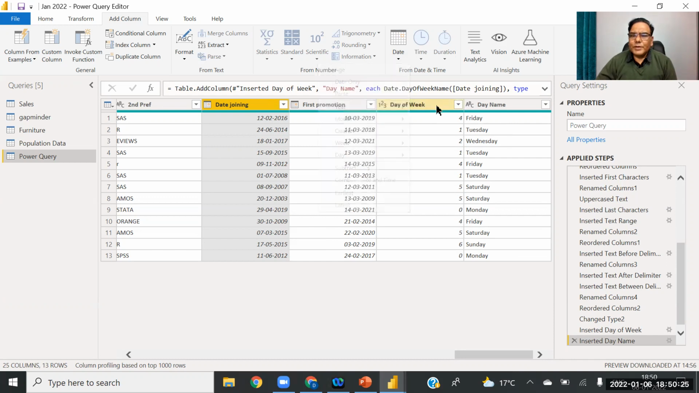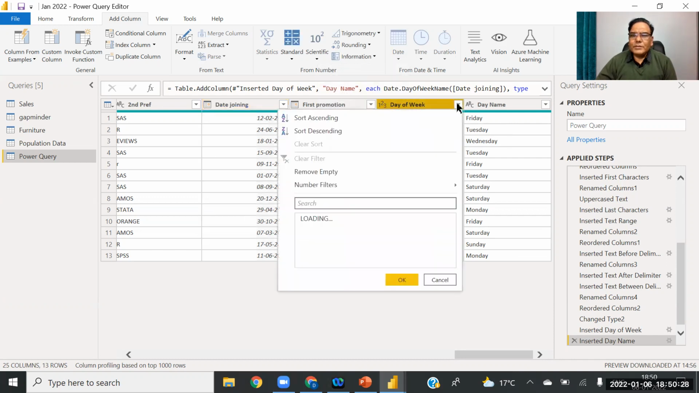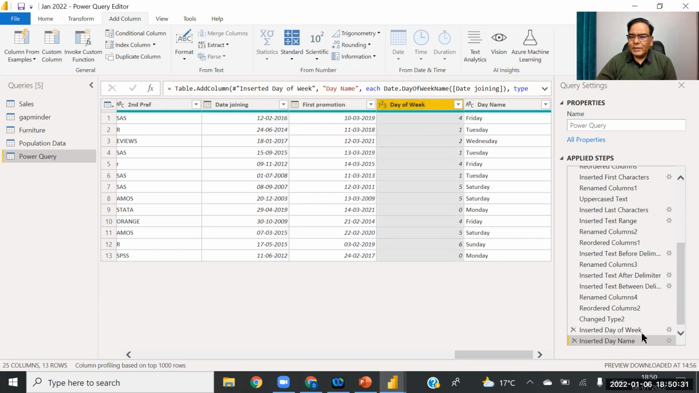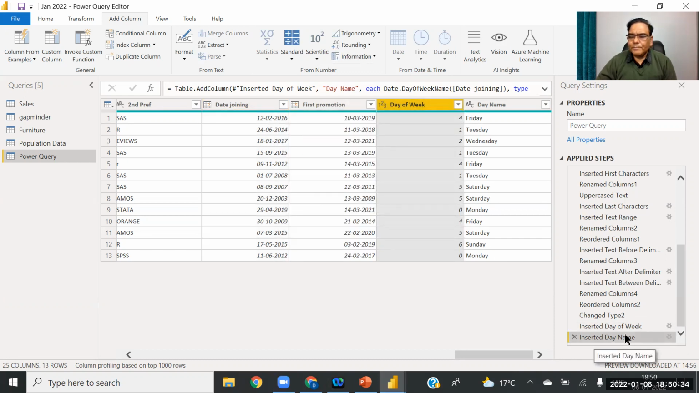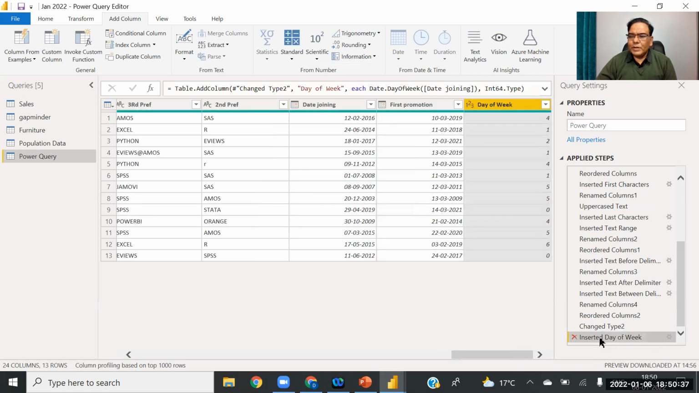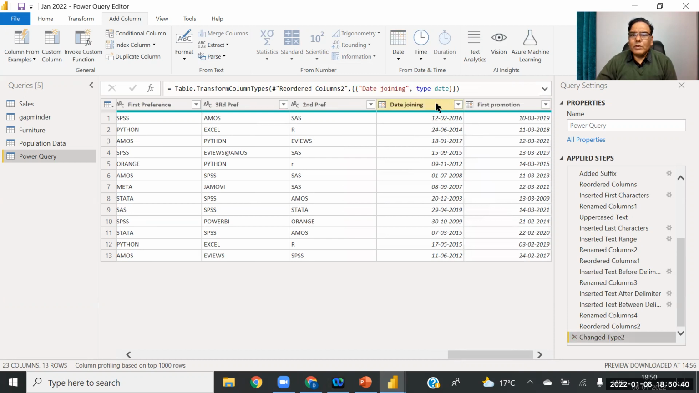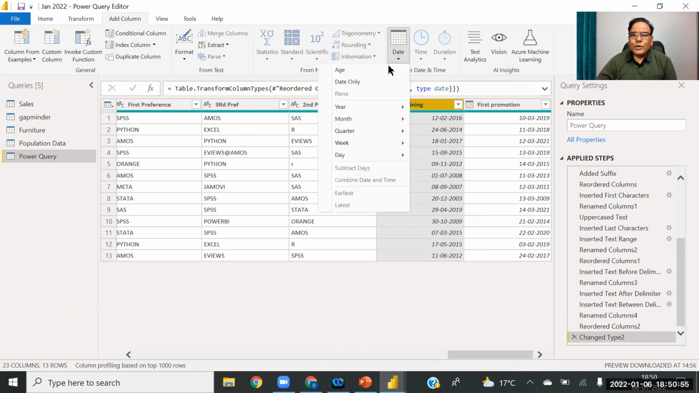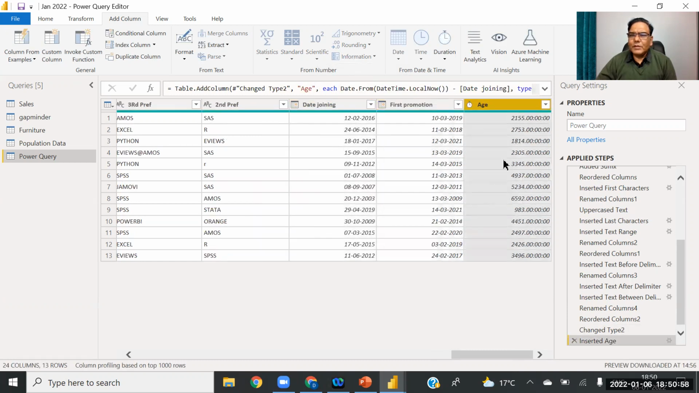And let's do some more things. Okay, I am deleting these two columns. You can delete from here. Now let's see. I want to know what the age is. Age means how many years from this date till today. So you can calculate the age. The software is calculating this age. This is in number of days, age is coming in number of days.